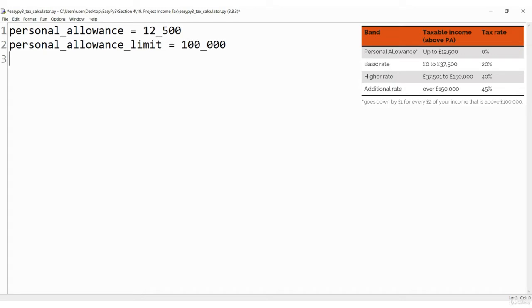And now let's write the bands. We know that basic band is up to 37,500. And the higher band is £150,000.